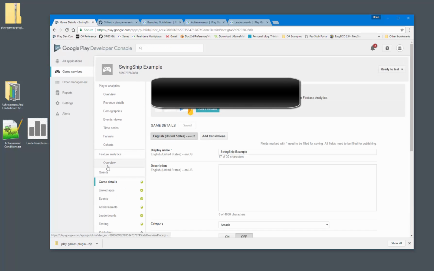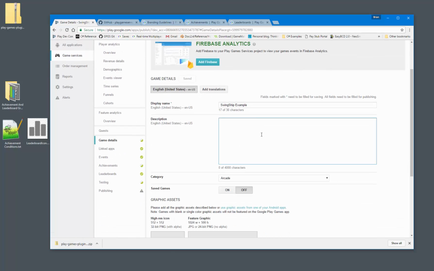So let's go back to this game details page. And we'll just say SwingShip is an exciting flying game where you try to get to the highest altitude.